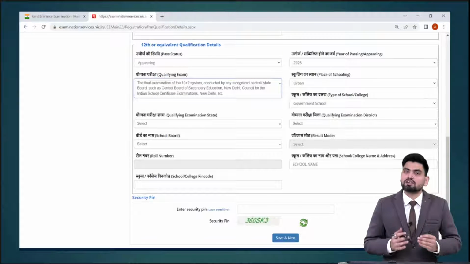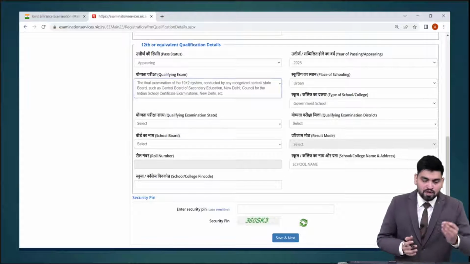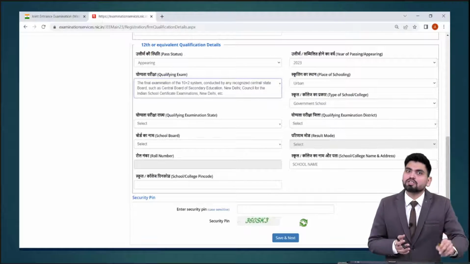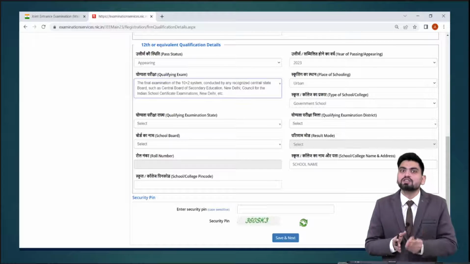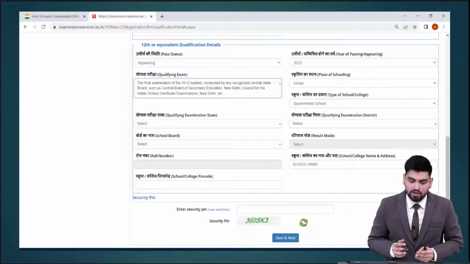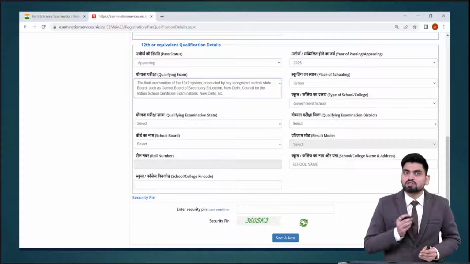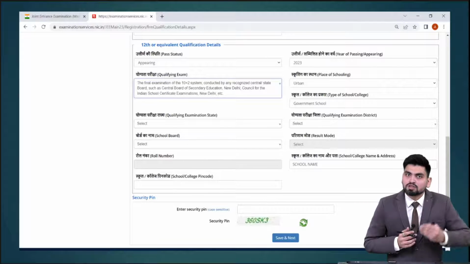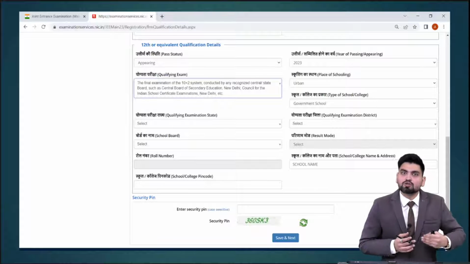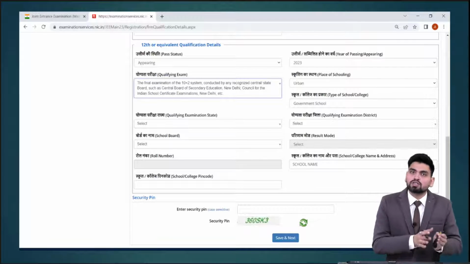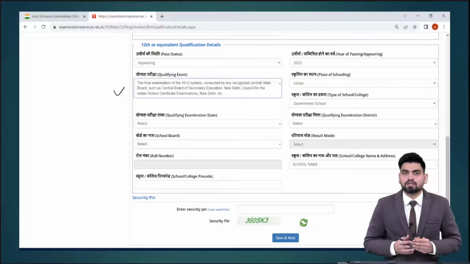Now the NTA is asking about your 12th class details. First, pass status. If you have completed your 12th class, then you have to click here the passed. If you are currently appearing in your 12th class, then you have to select the appearing. Okay. Year of passing. Qualifying examination. Don't be confused here. There are n number of options, right? But you can select the last option, that is the final examination of 10+2 system, which is showing on the screen. Okay. This option you can select.